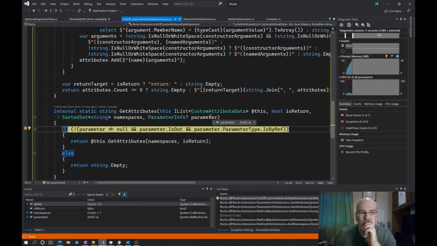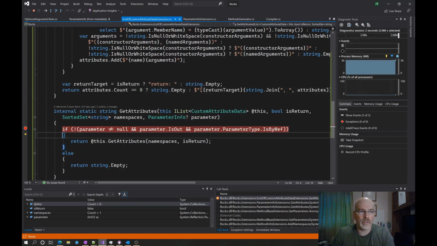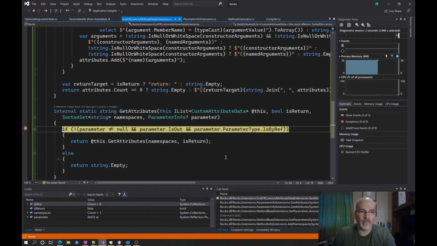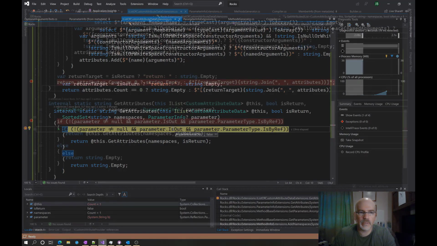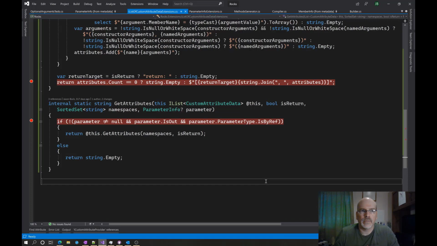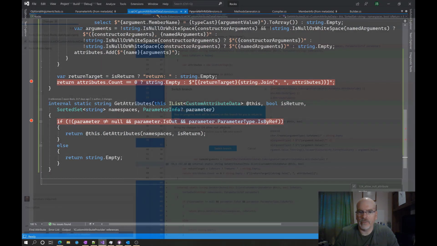The parameter is the A. Is it an out? Shouldn't be. Is it by ref? So we would actually generate it. Okay. The parameter is not null. It isn't. Is it an out? Let's go back to master. No, well, yeah, I do want to go back to master just briefly.